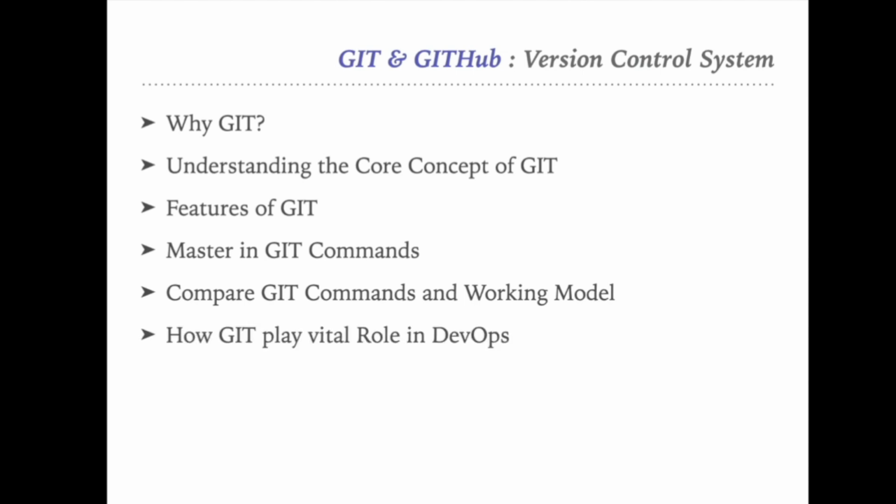We will also discuss the role of Git in DevOps. These days, Git is a very essential part of DevOps. If you are a DevOps engineer or a software engineer, then definitely somewhere in your project you are using Git. And if you are using it, then you must be aware of how important Git is for DevOps or for software engineering.